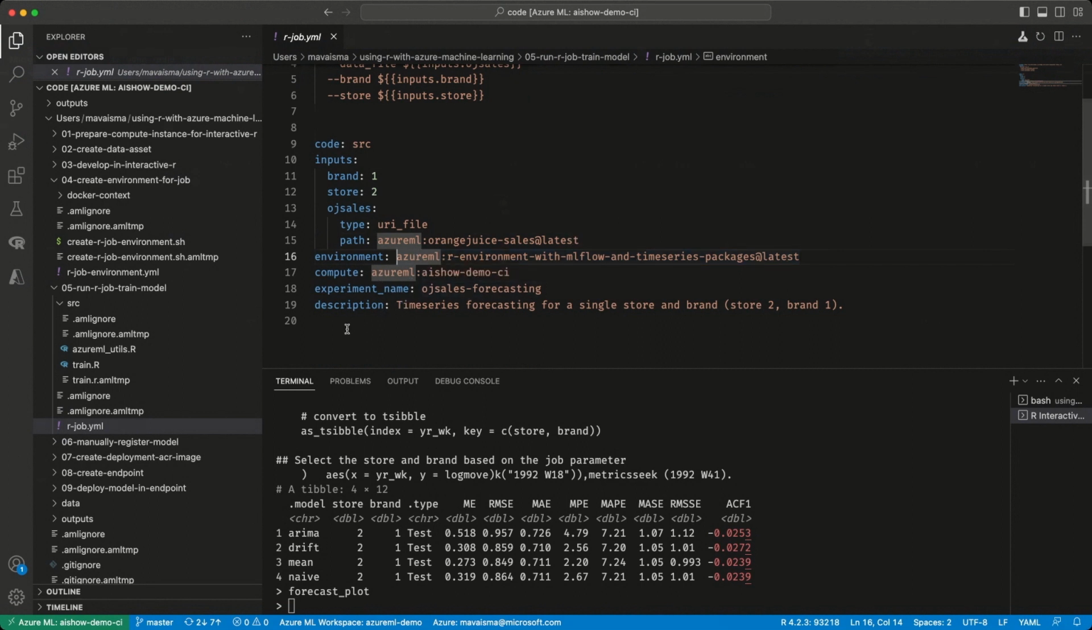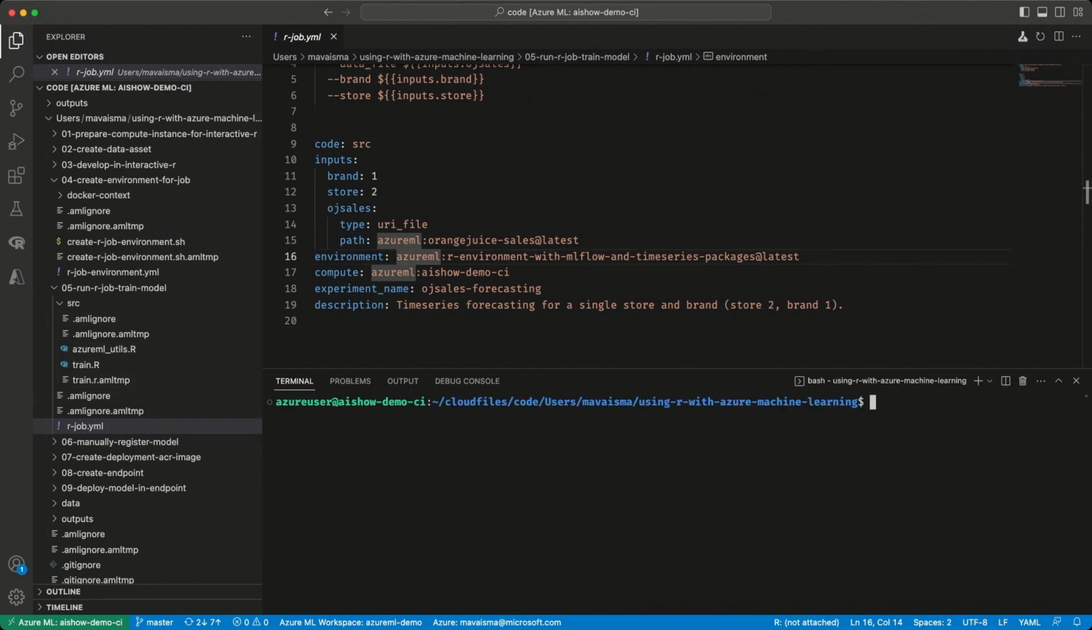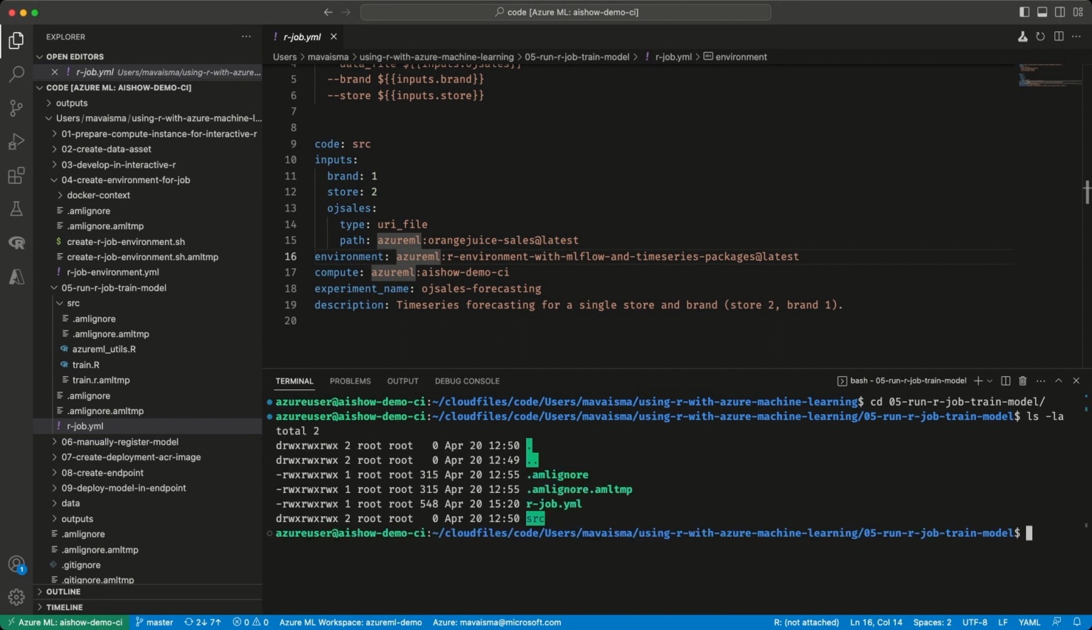So I have this, and then using the CLI, I have all this done. Essentially, I would go to, let me quit out of here. I don't need to use my interactive R session, so I'm going to go to 05, run job train model, and then here I would do something as easy as, I have all my things set up, and I would say AZ.